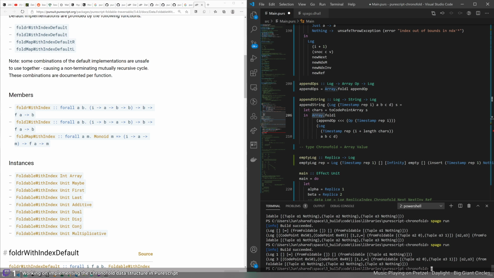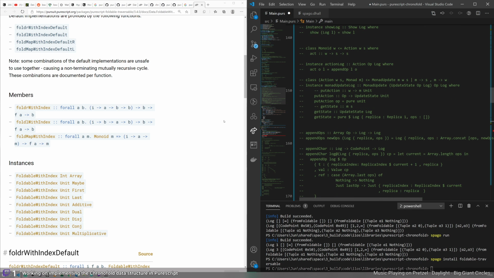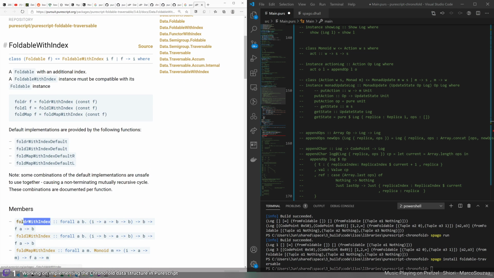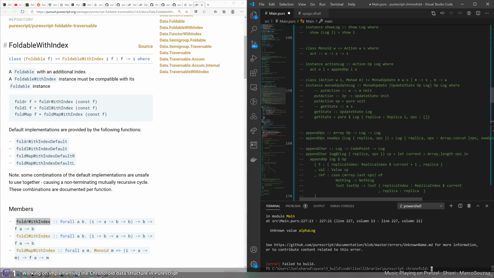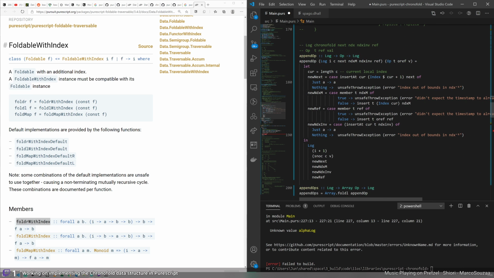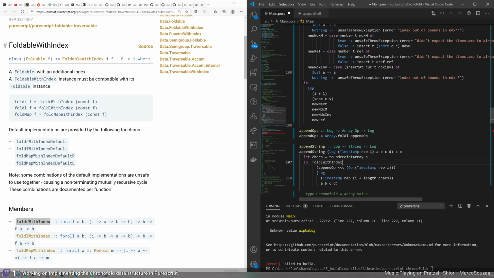I don't think... I think I need to install foldable traversable. And then I need to import something, don't I? Well, maybe it will find it by itself. Spago build I need to do, I think. And then fold L with index. Bingo.